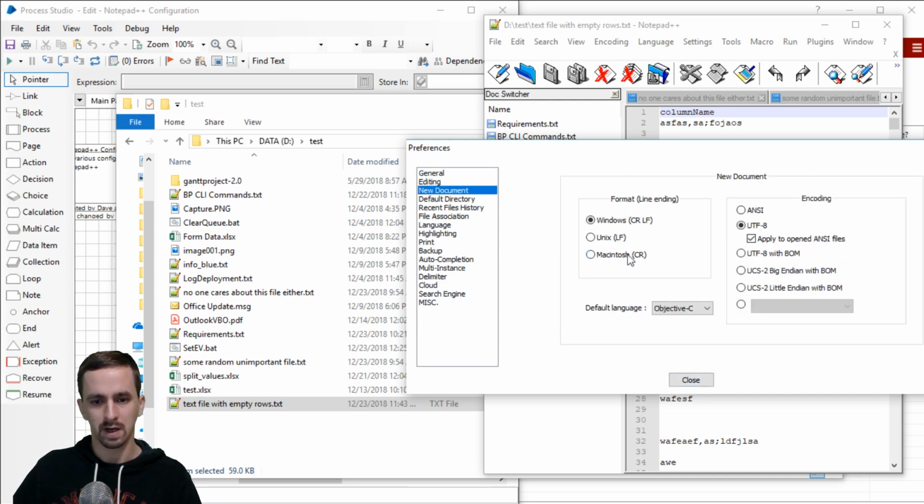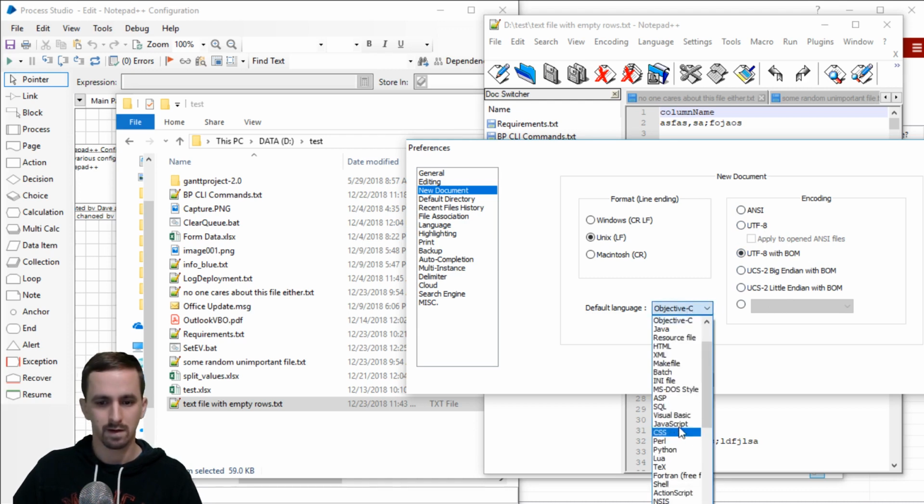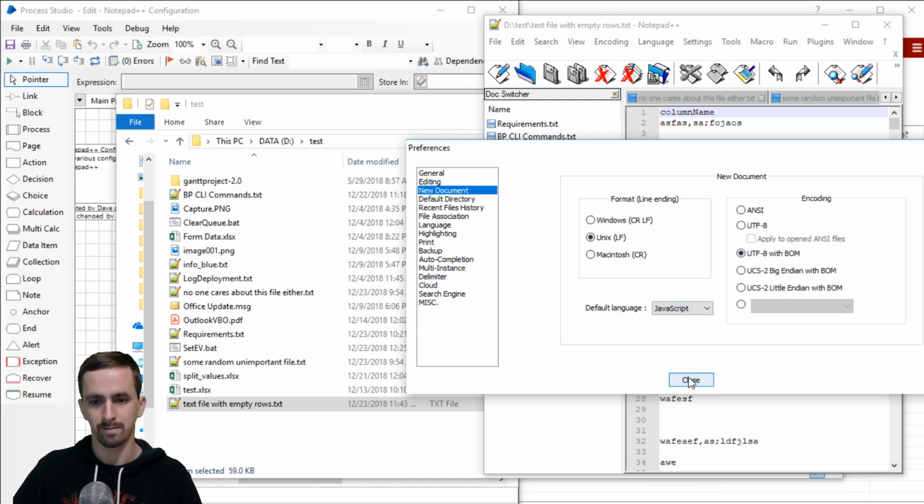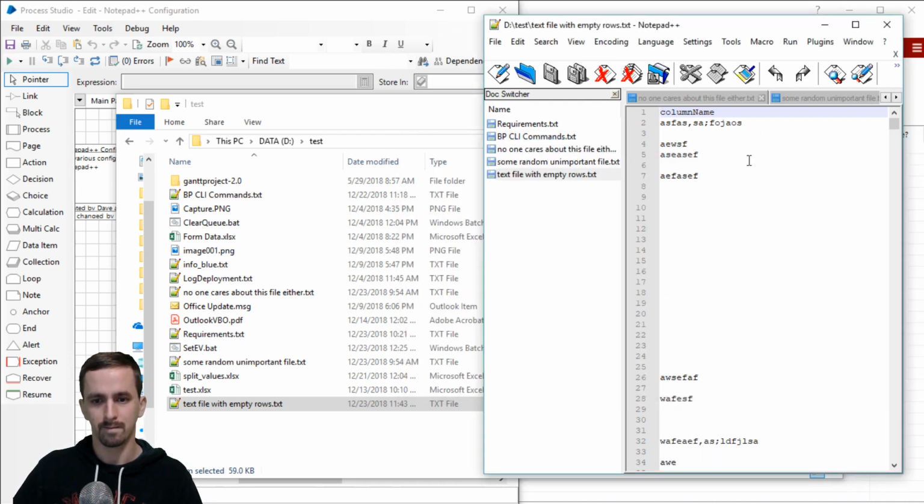All right, and then new document is going to be Unix and UTF-8 with BOM, which causes problems sometimes, some encoding issues. So we want to always have UTF-8. We've got JavaScript now. Window, we've got some windows open. Cool.